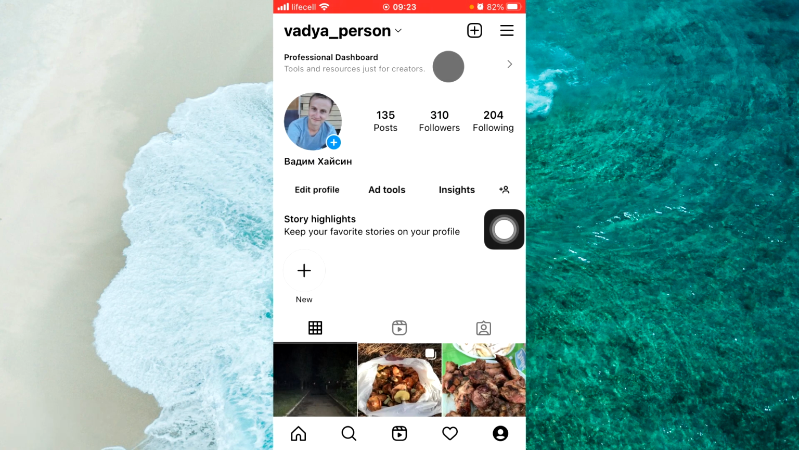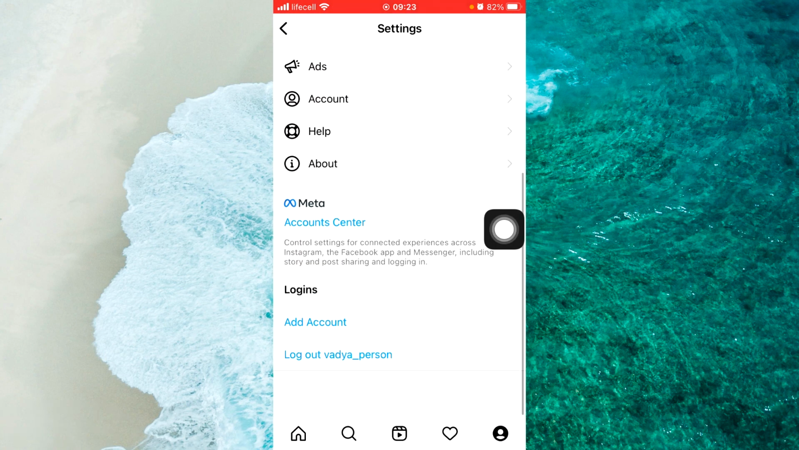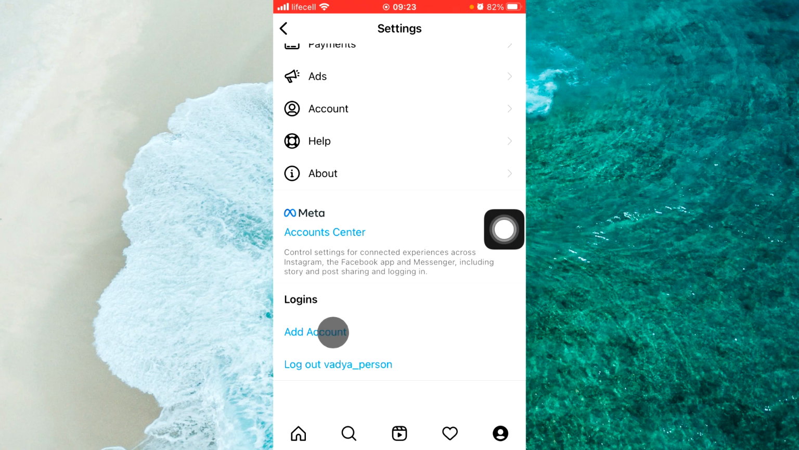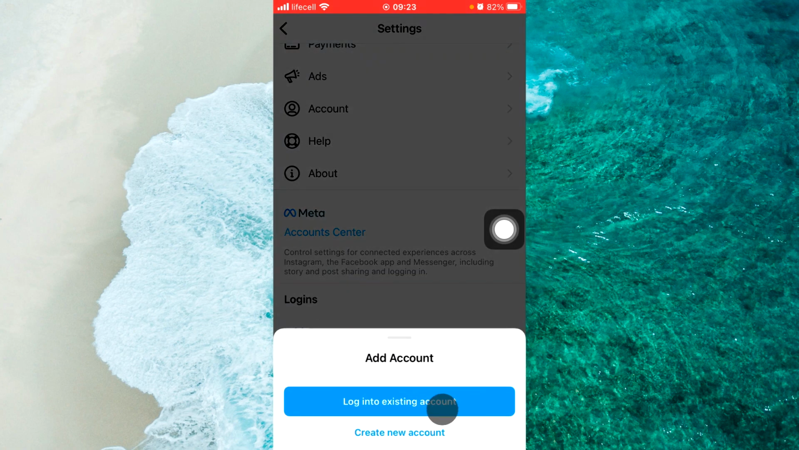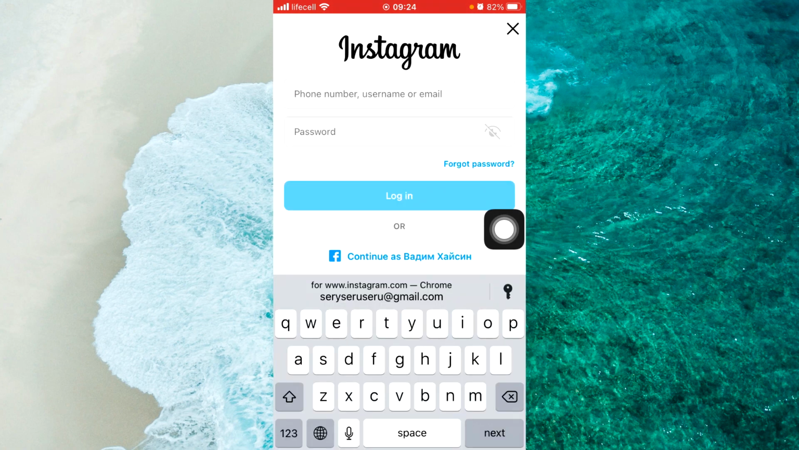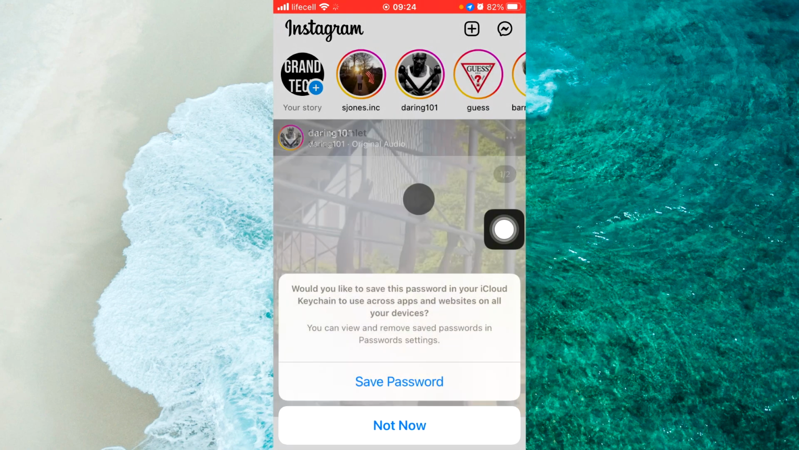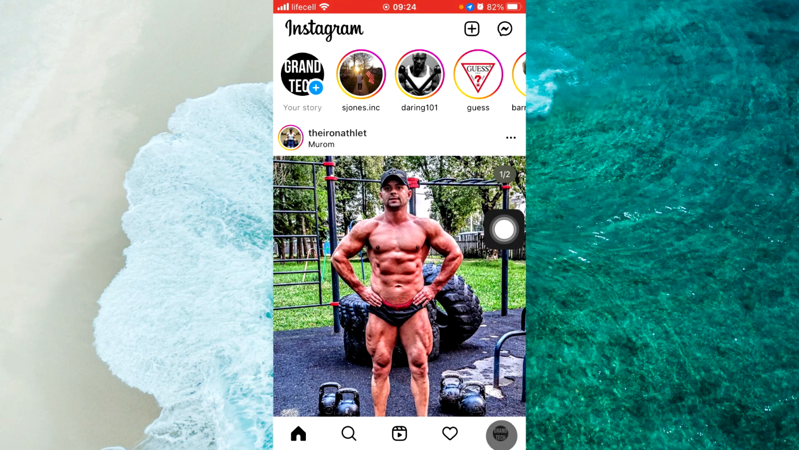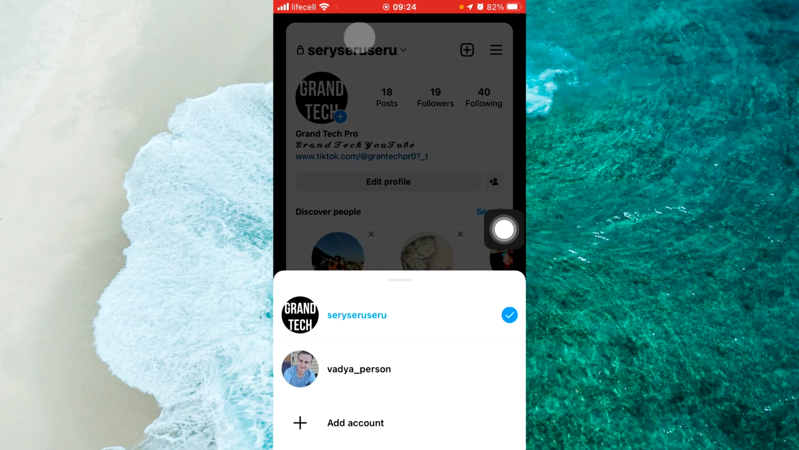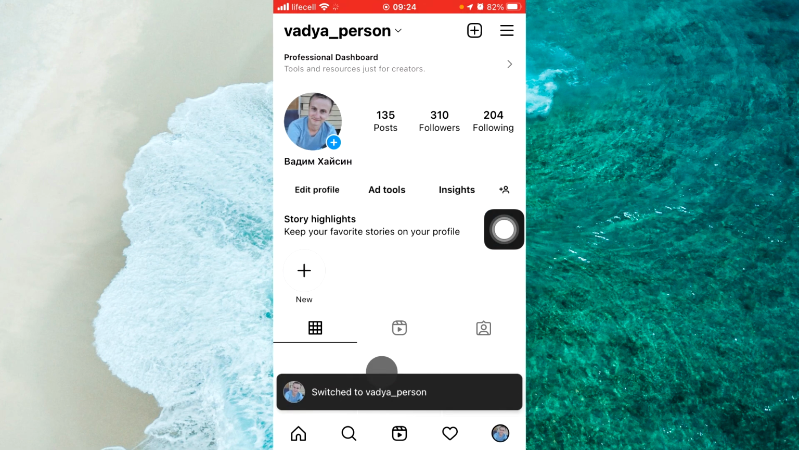And second way, when you are on your profile tap on three lines at the top right corner, then tap on settings, scroll down and tap on add account, then tap on login into existing account. Here enter your second login and password, then tap on login. And now as you can see, I add a new Instagram account on one device.